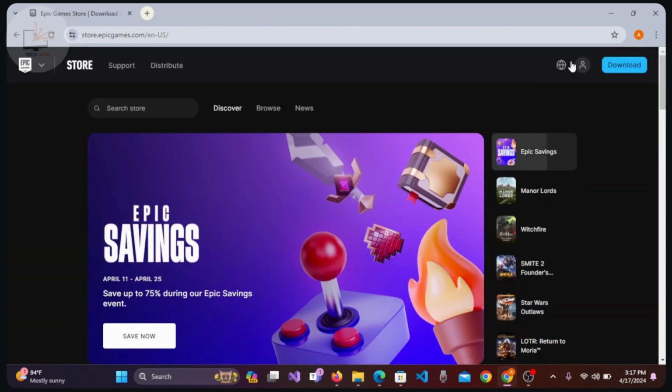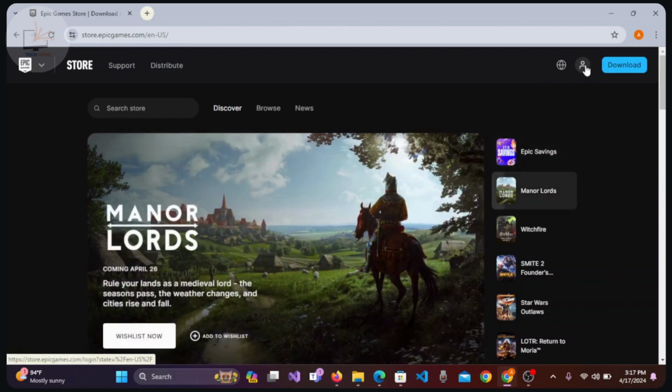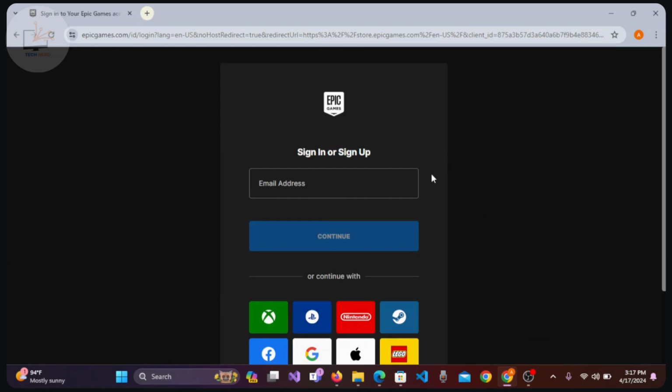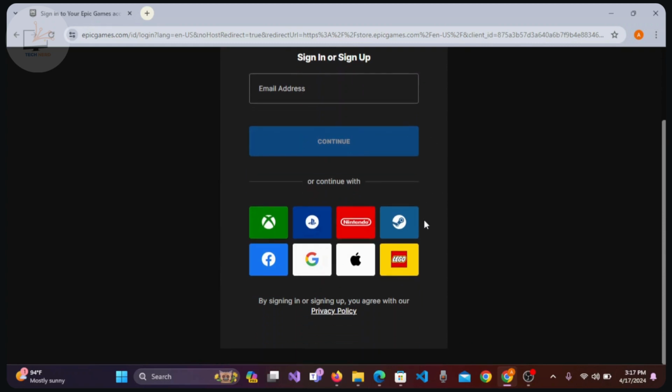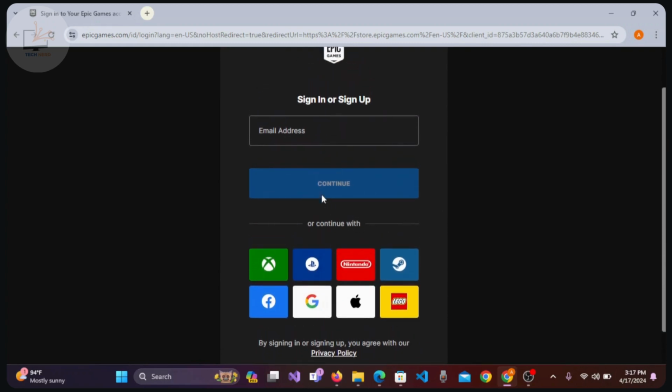At the top right corner you can see the profile icon. Click on it. Then you will be taken to this sign in or sign up page. If you have already created an account then you can easily sign in. Otherwise, you can simply add the email address and continue, or you can also sign in or sign up with all the other applications given here.